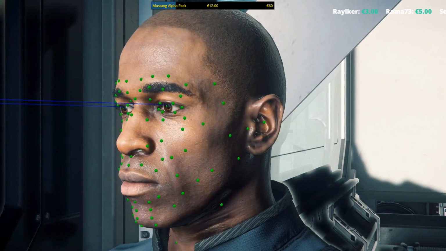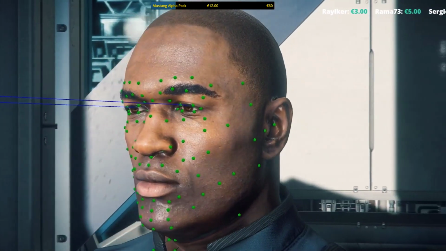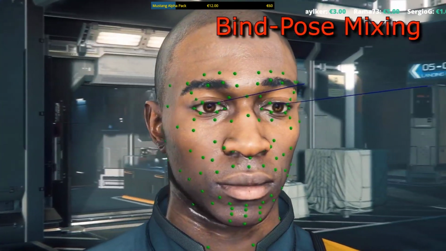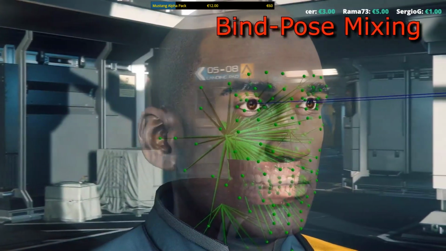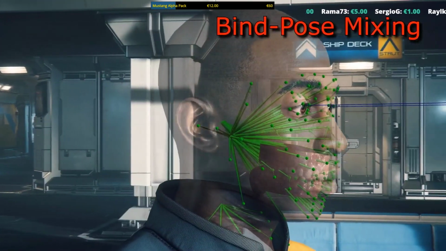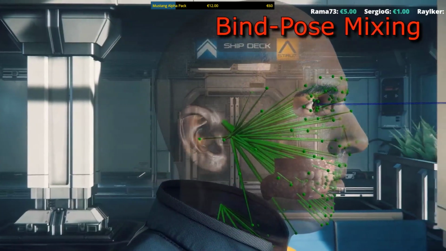So, and then these green dots represent the bind pose of the character. These are the joints of the bind pose. And each character needs a bind pose. It defines how skeleton and mesh are connected. And the bind pose in general is static. You create it in Maya to bind the mesh, and then it stays like that.